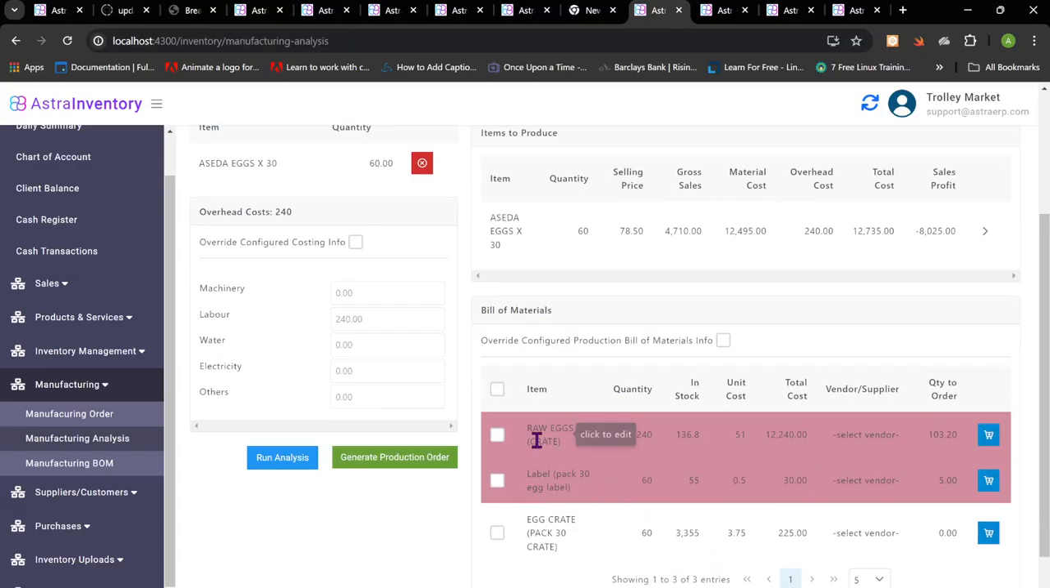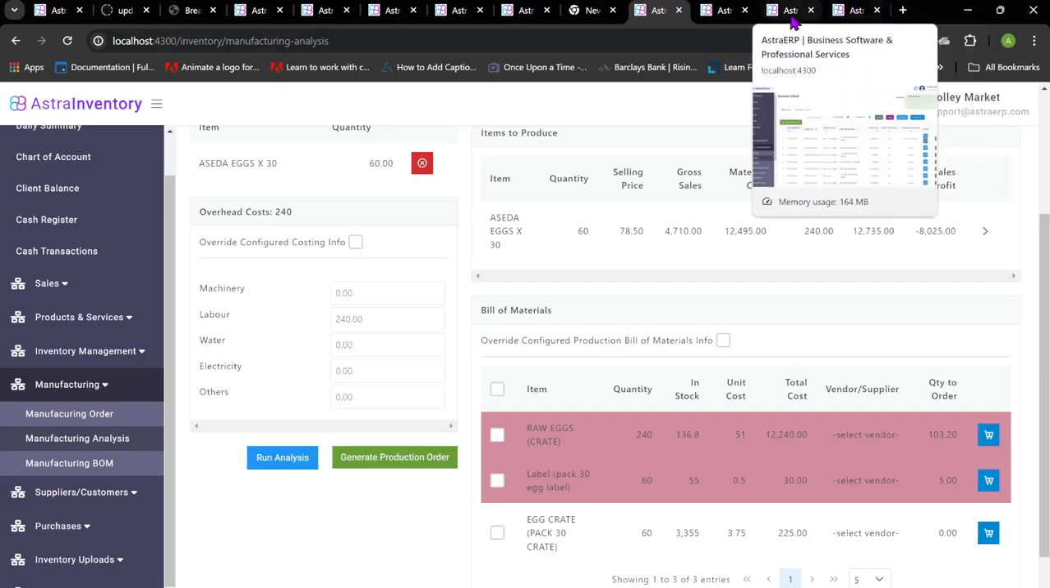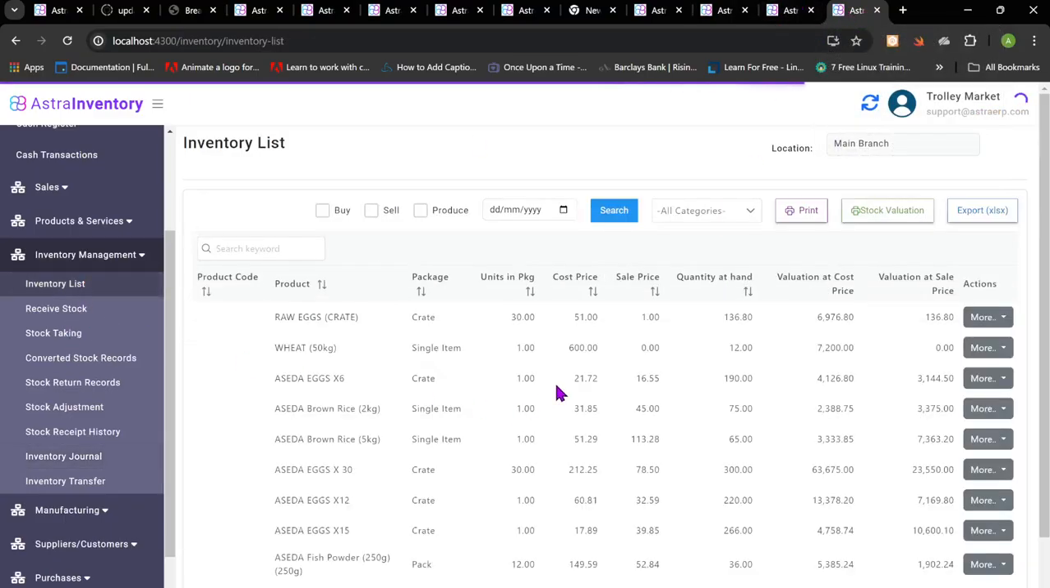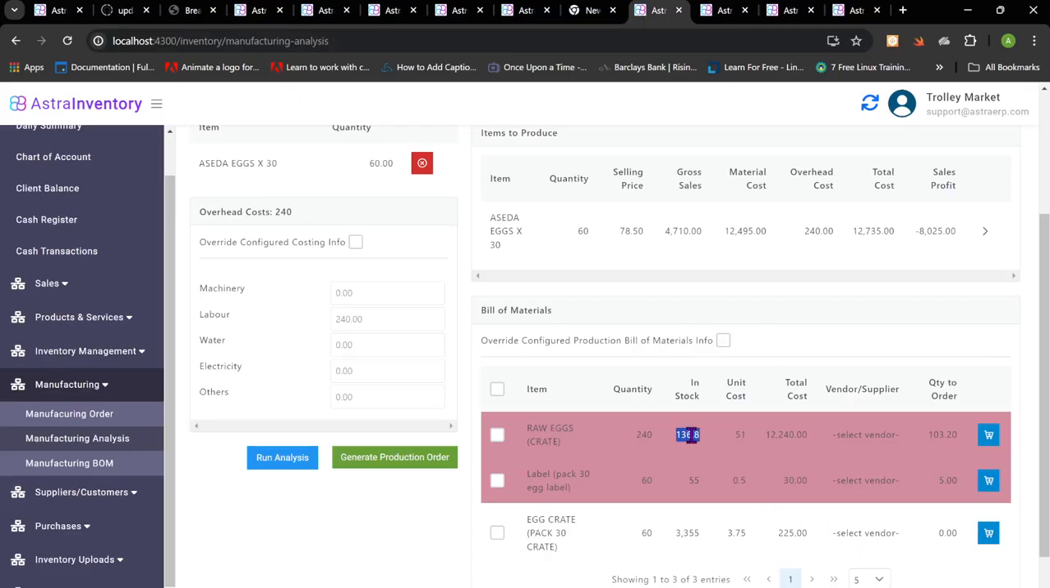So similarly for raw eggs and then labels. This quantity here is the quantity needed for this production. The in stock is the quantity you have in your inventory as at today, or as of the day you are running this analysis. So you can cross-check that with this here. Raw eggs, the quantity in stock is 1368. It has specified that. Okay.